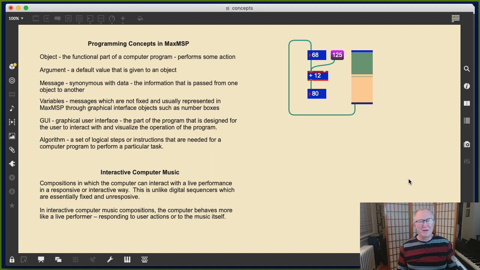So that's all I wanted to cover in the very first tutorial, just an overview of Max MSP. We're going to be spending a tremendous amount of time with this, and I hope you get to know this program extremely well.